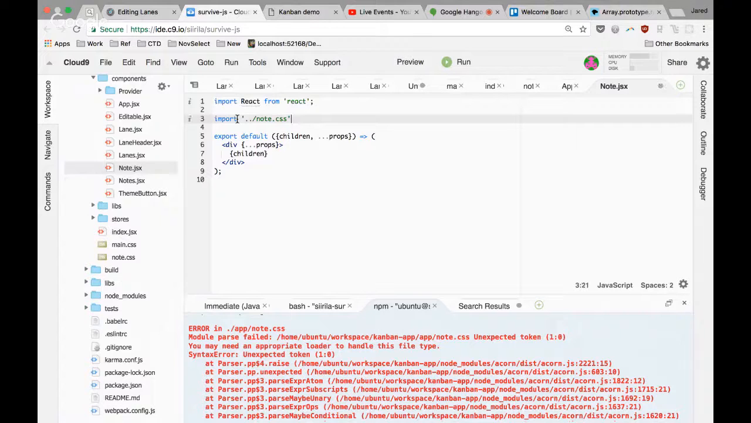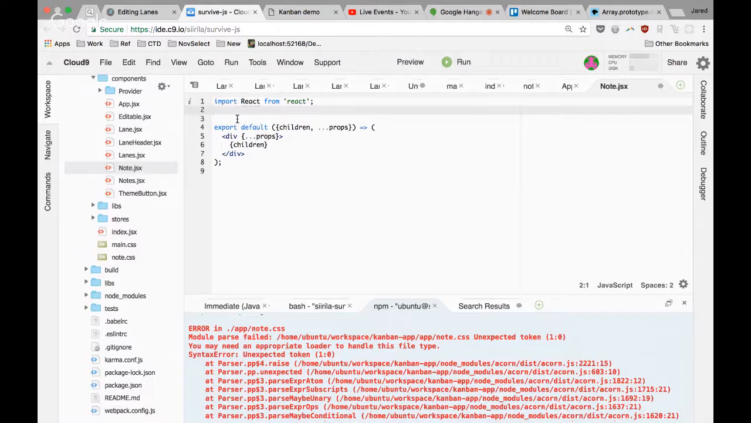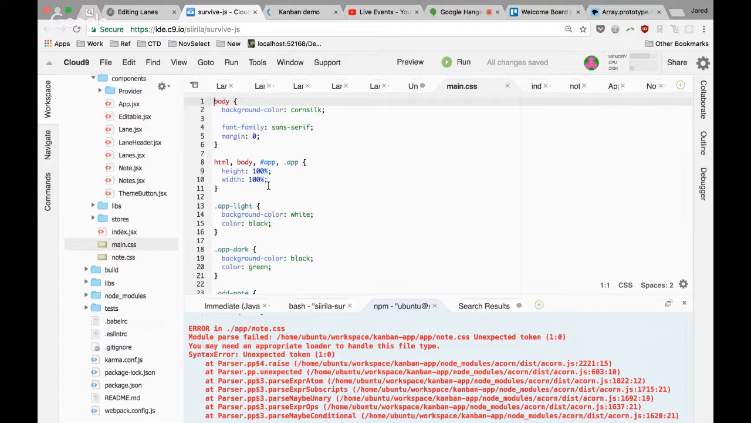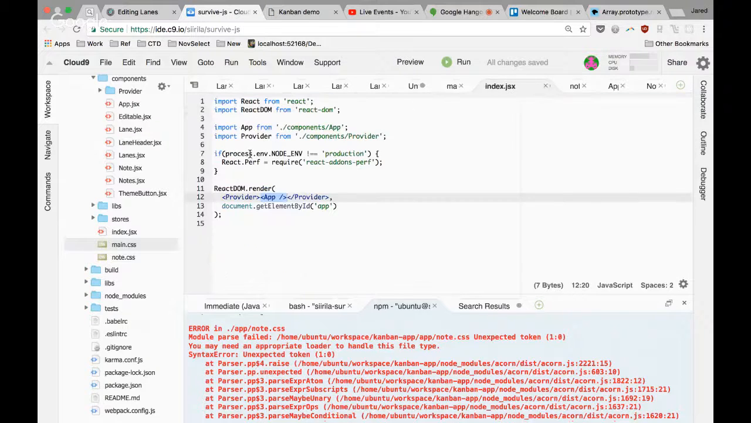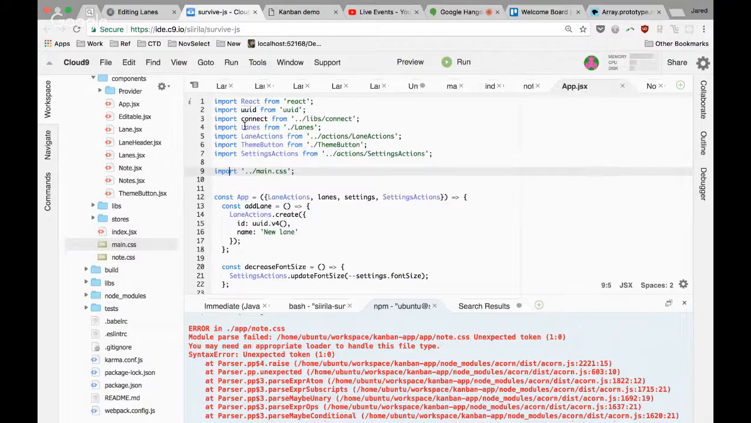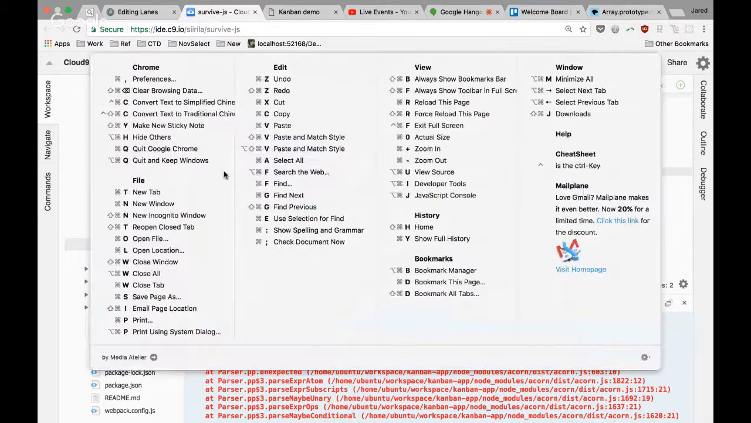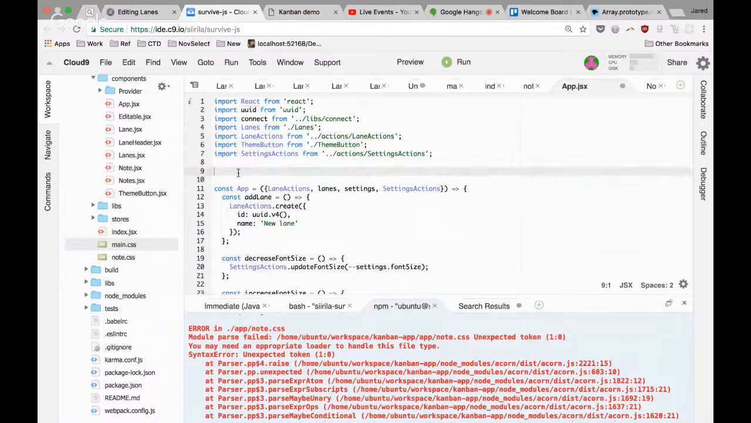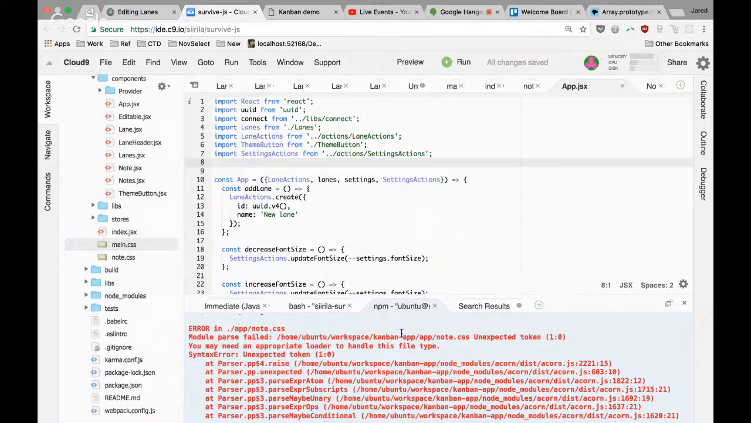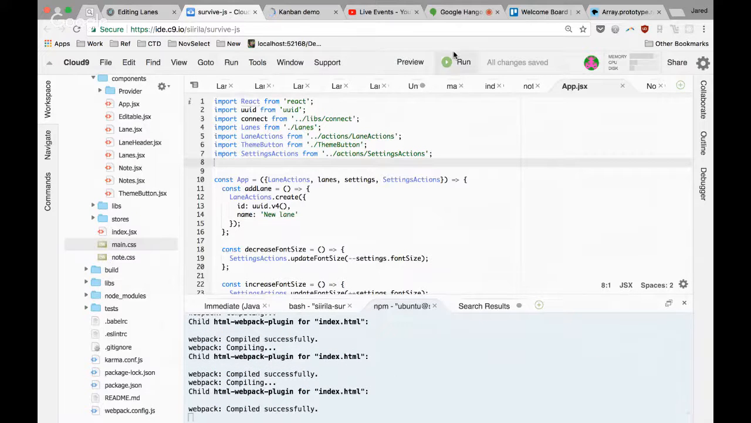But yeah, looks like this doesn't support the notion of having it that way. So instead, you would have to do it like we did here, import note.css instead. And I don't know why my app here didn't blow up. But now we should build successfully and be back.